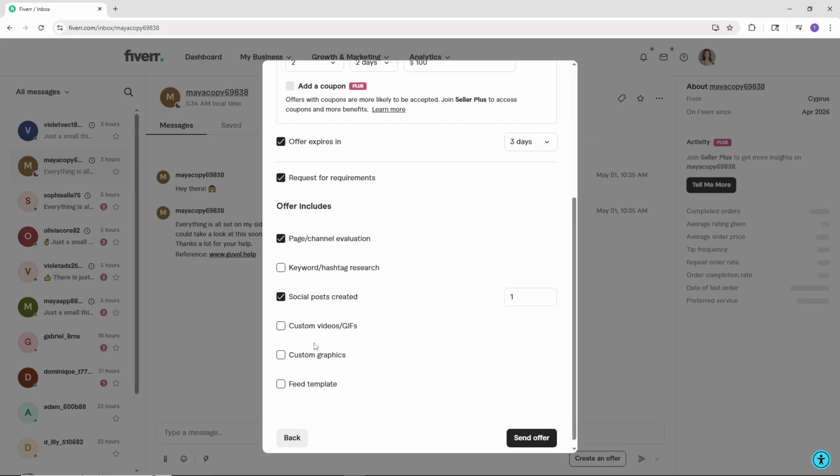Finally, scroll to the bottom of the page and click Send Offer. This submits your custom proposal to the buyer, who can then review, accept, or negotiate further based on what you've outlined. And that's it. You've successfully created and sent a custom offer on Fiverr, giving you more control over your pricing and project terms.